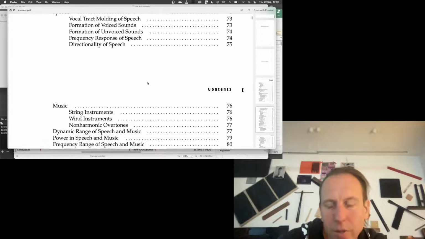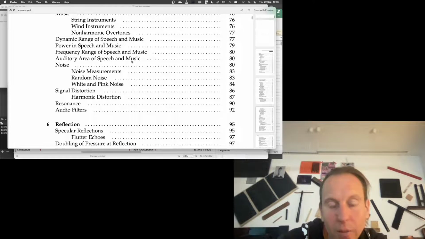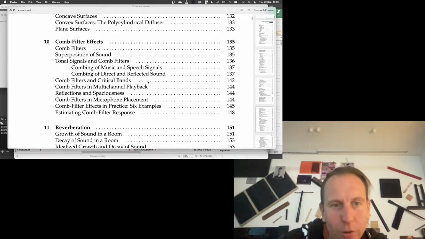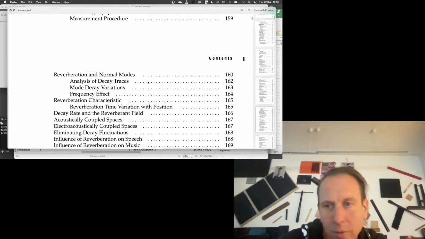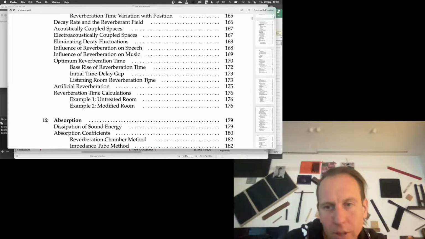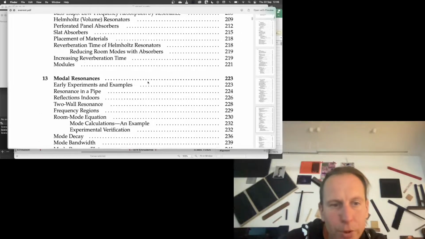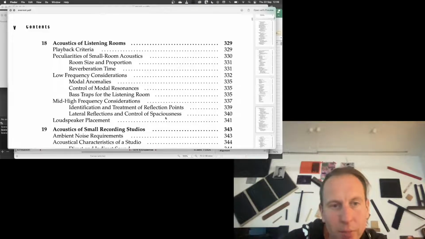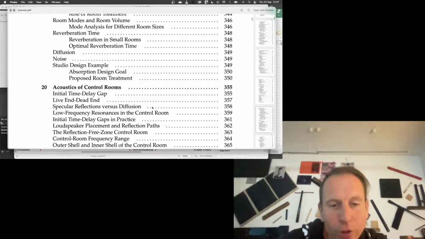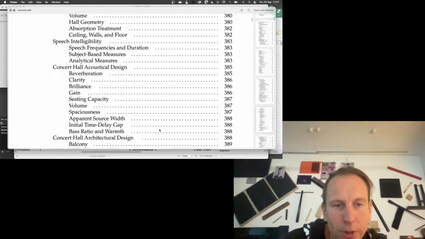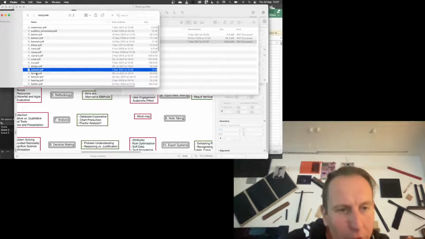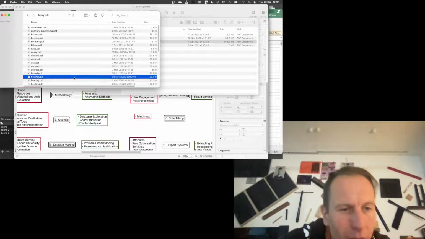so that's psychoacoustics, signal speaks, and so on, string instruments, a bit of instrument acoustics, reflection, diffraction, that's hardcore acoustics, refraction as well, diffusion, comb filter effects, reverberation, unsurprisingly only 20 pages on reverberation, absorption, adjusting, interfering noise, ventilating system, so it gets a bit into the buildings, architectural acoustics, and then listening rooms, small recording studios, now we're talking control rooms, audio video rooms, and then large halls, about 500 pages. Okay, so fairly accessible part of the reading list.